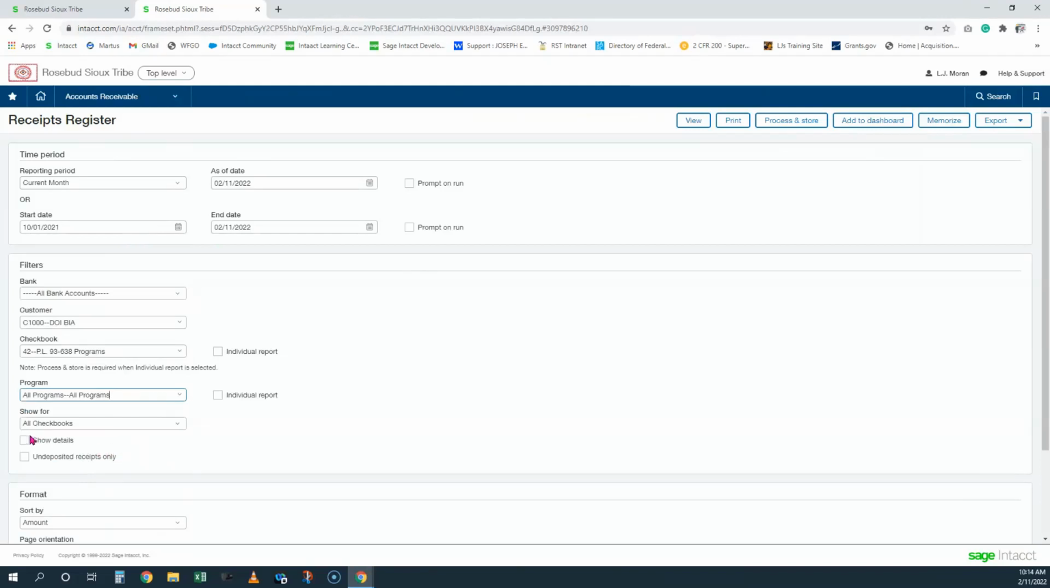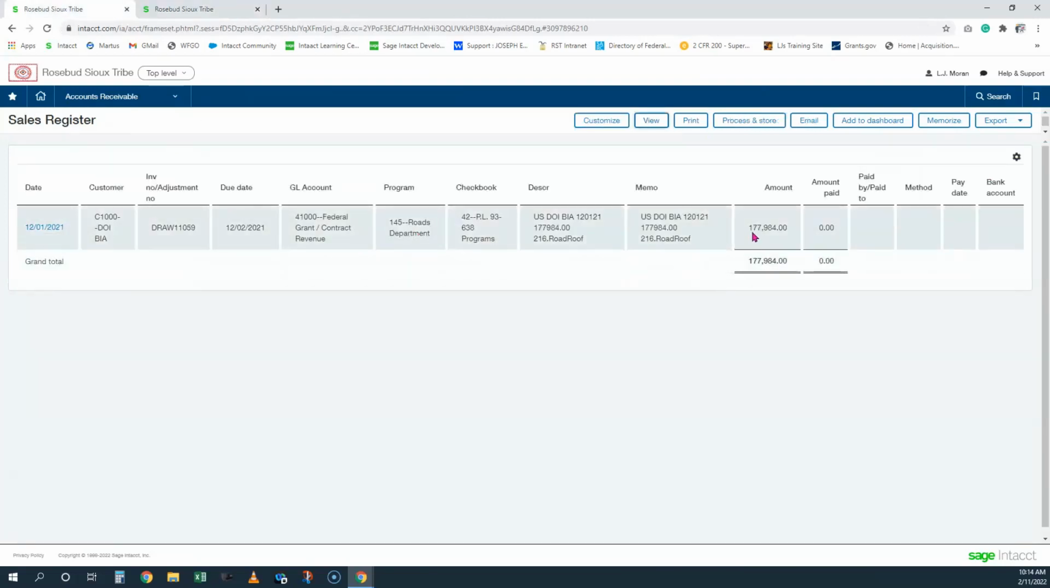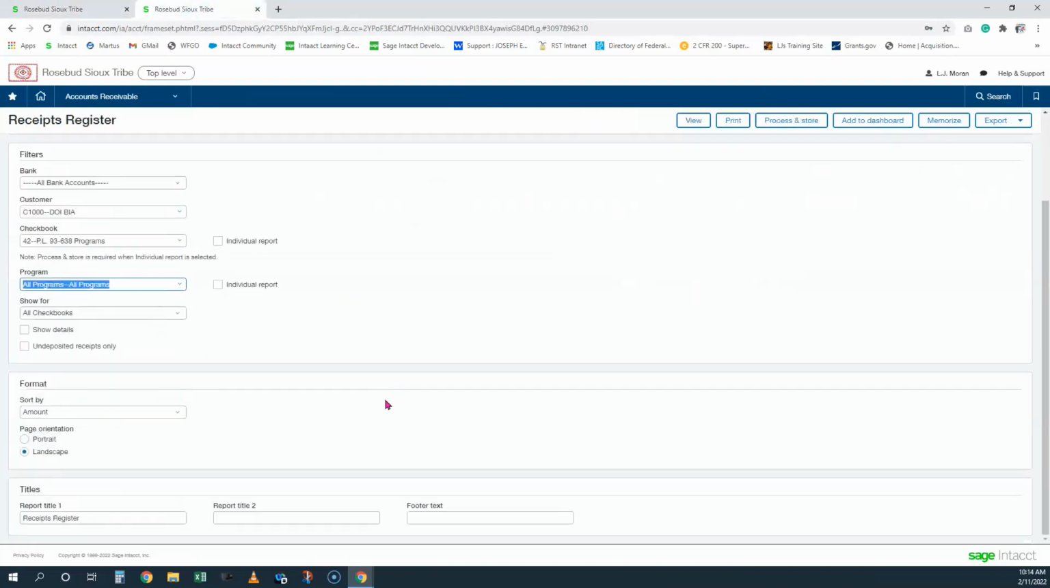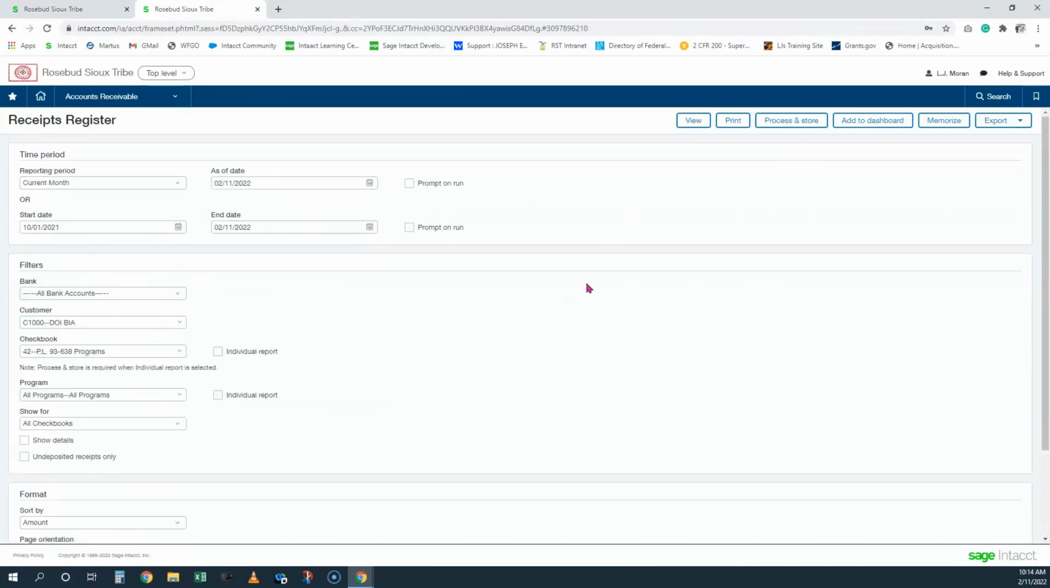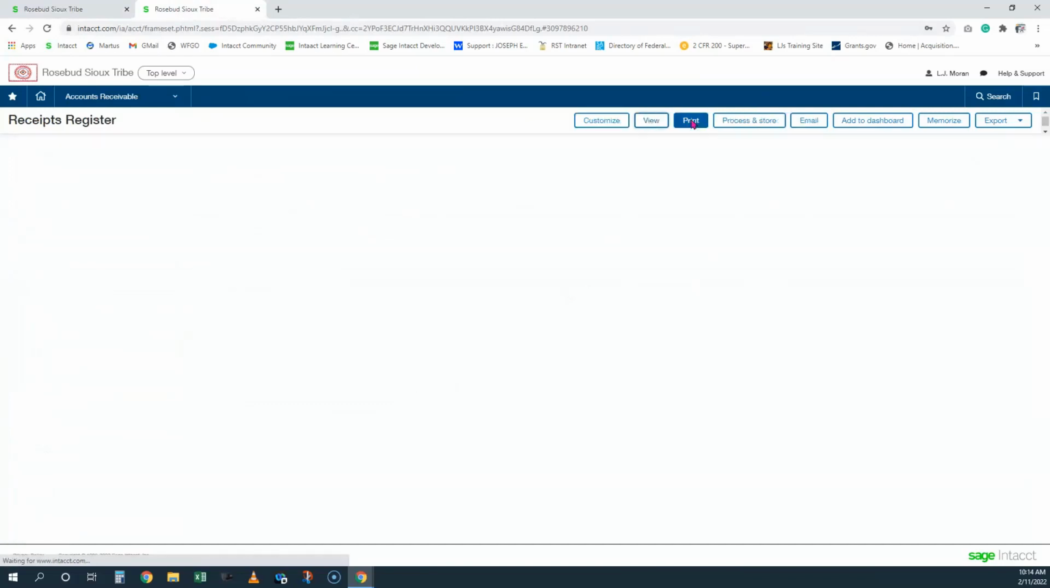Do we need to see details of the payments being received, or do we want undeposited receipts only? In this case, no, we're looking for all the payments because we're looking for this possible $177,000 that could have been applied somewhere else. How do we want to sort this? By the date or by the amount? Let's sort it by amount. And now we're ready to run the receipts register.